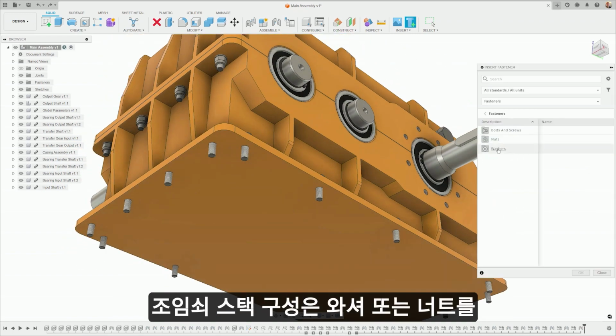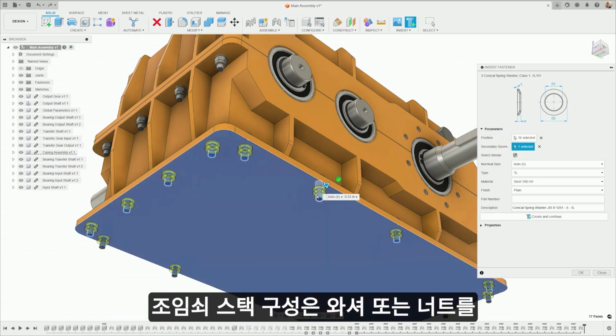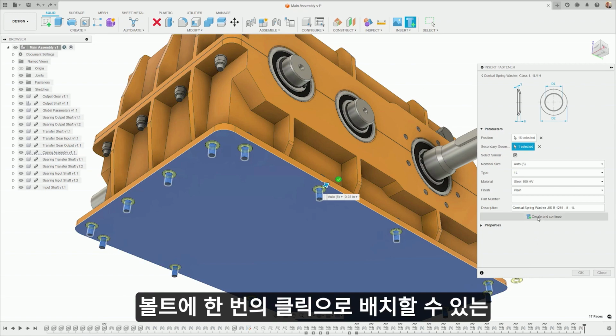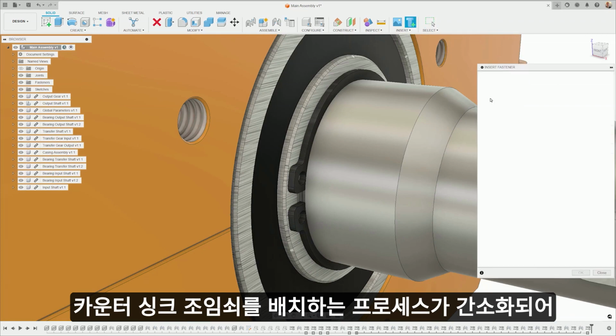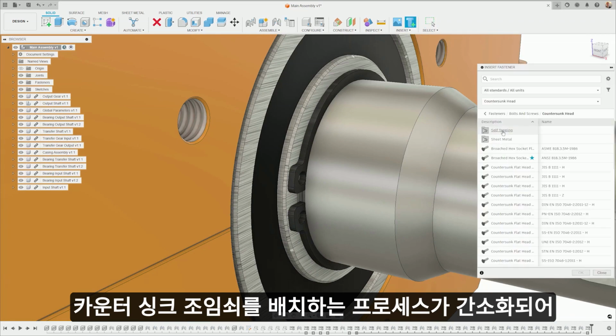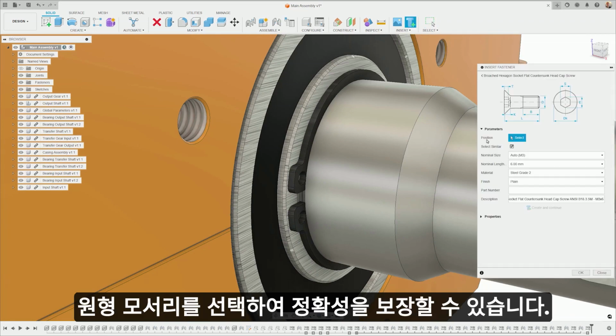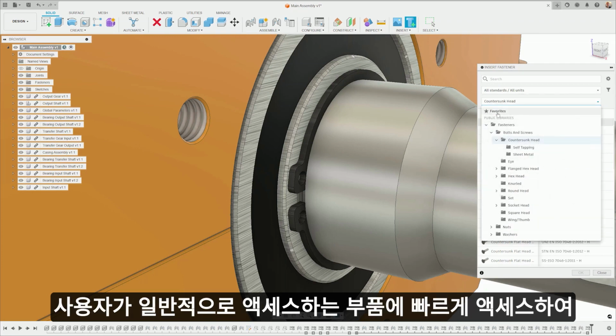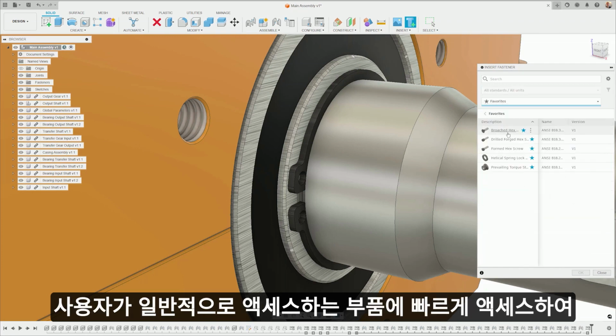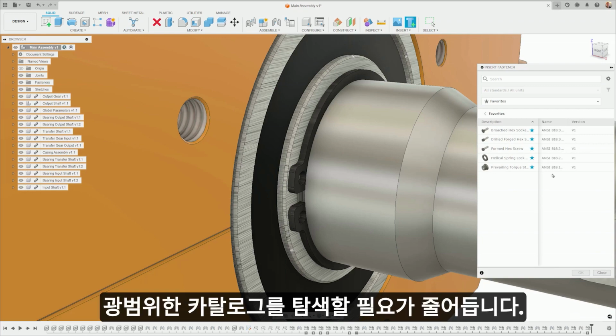Fastener stack construction has been made more streamlined, with a new feature enabling one-click placement of washers or nuts onto bolts. The process for placing countersunk fasteners has been simplified, now allowing for the selection of circular edges to ensure precision. And finally, Favorites has been added to the Fasteners dialog, which lets users quickly access commonly accessed parts, reducing the need to navigate the extensive catalog.